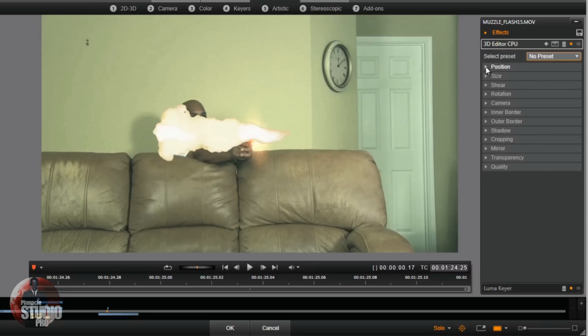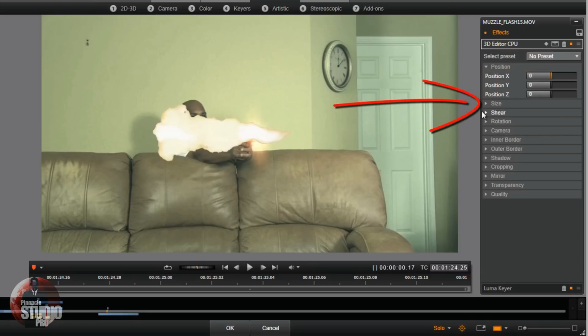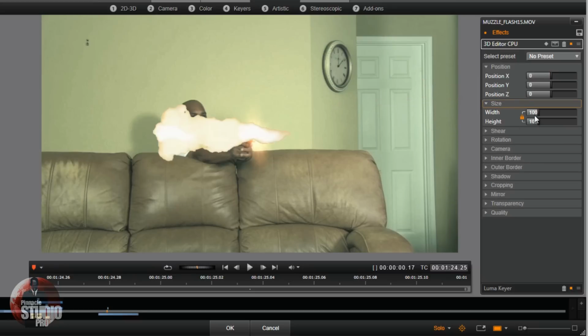So I'm going to use position, and I'm going to position this where I want it to be. Let's do size first so we can tell the size that we want. Now, when you do the size of your muzzle flash, you want it to be as big as the gun that you're using or even a little bit bigger than that. That way it looks realistic because muzzle flashes are big. They're not small. And don't make it too big because it'll look crazy. All right, so I changed my size up.